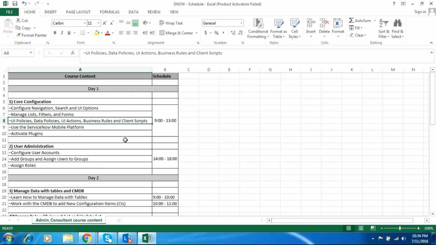Okay, so this is for today only: configure navigation, search, and the new UI options. You will not understand the UI options now. I will come to that part later: what the UI options are and how we can do it.